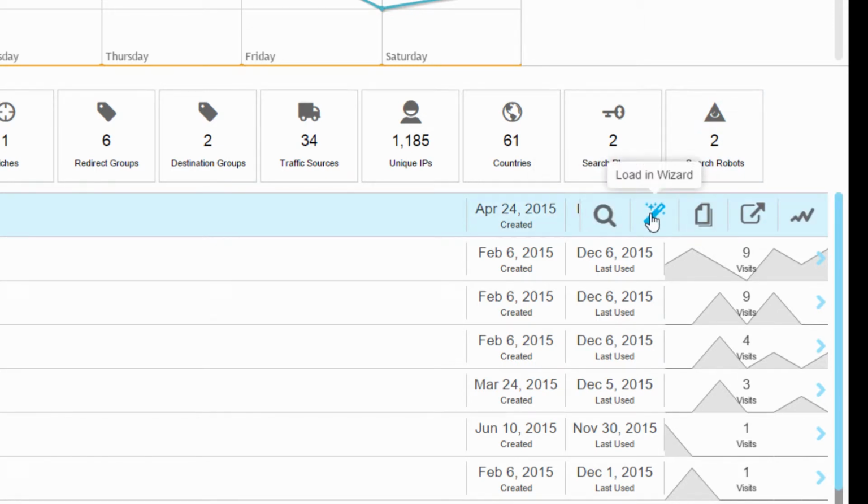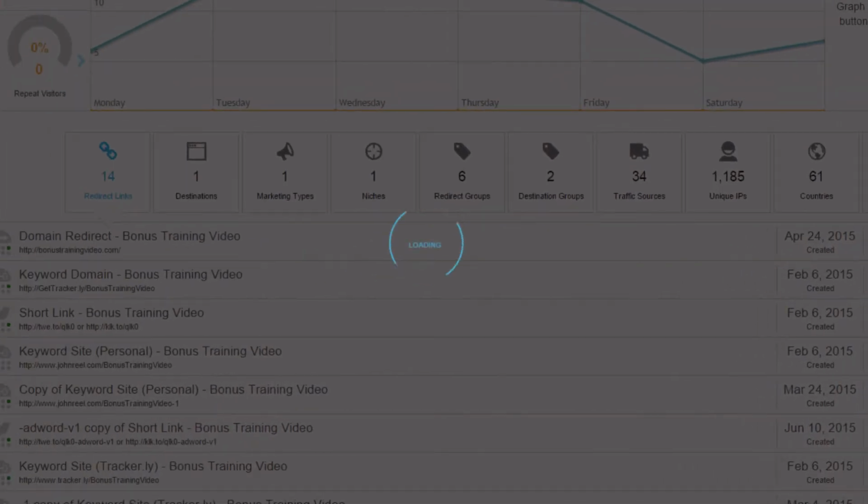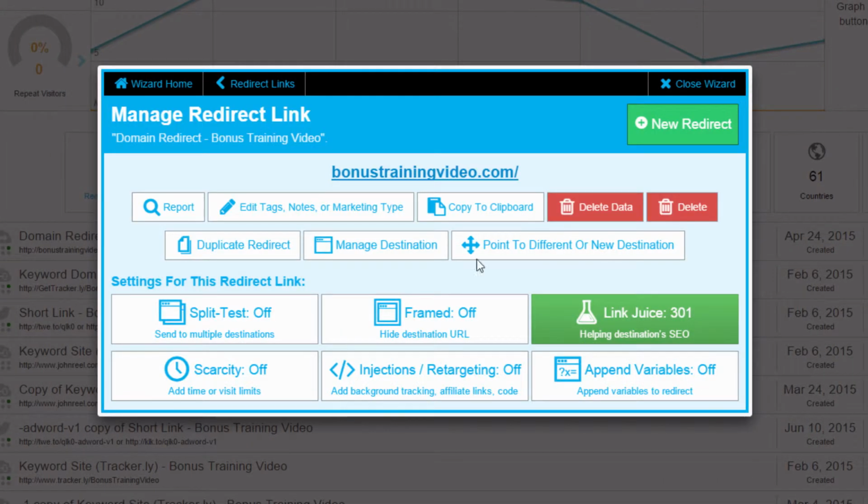Then we have the load in the wizard button, which is on the redirect links and destinations, which will load that into the wizard so that you can change things. Here's all the settings down here. Same thing with the destination, all the settings are down here. You can create a duplicate.